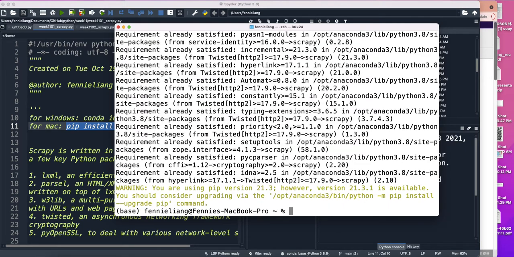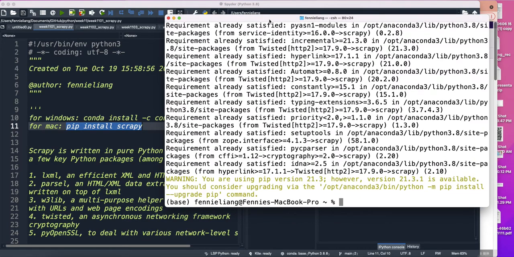Be careful, because I already have Scrapy installed, it asked me to upgrade my pip, but I'm fine. Just leave it as it is. Once you have Scrapy installed, then we can have a look at Scrapy.